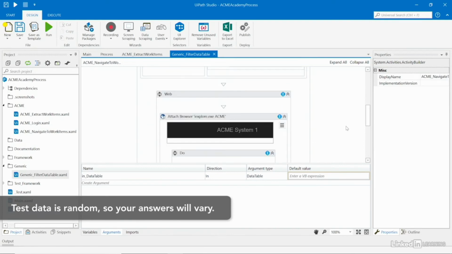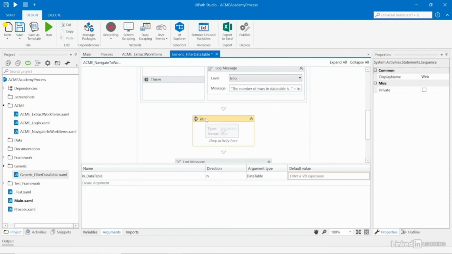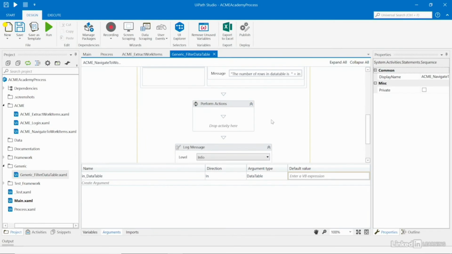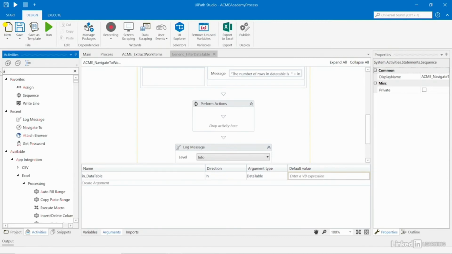We don't have any activities here. And I'm just going to change the name of this to something a bit more generic, like perform actions. Great. Okay, so what do we need to do? We need to filter the data table so that we only have items with a type of WI5 and a status of open. Let's take an activity, and we're going to use an assign to do this.